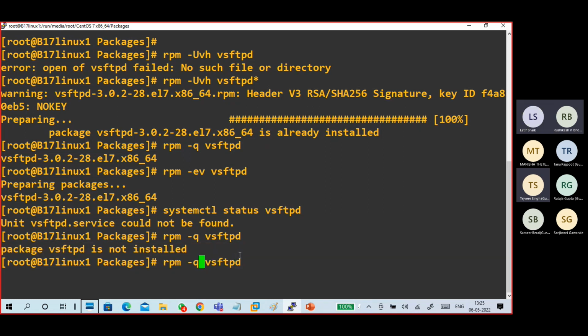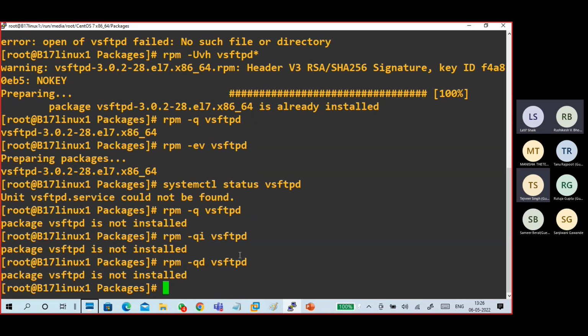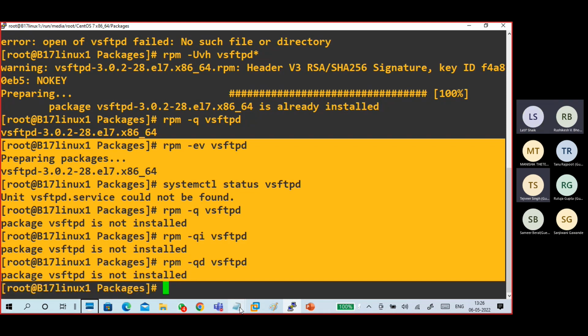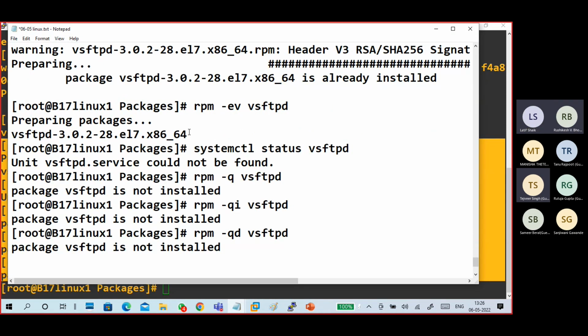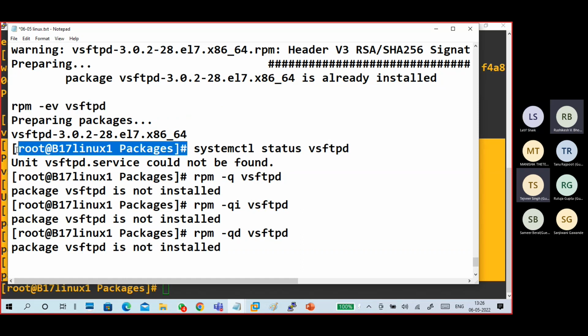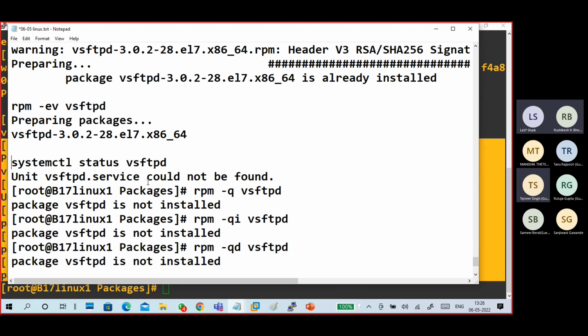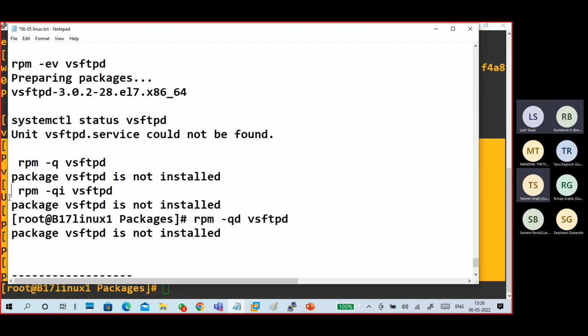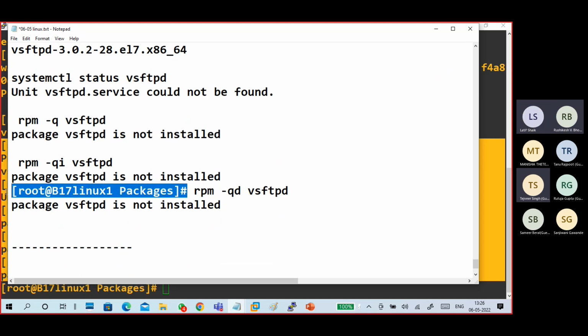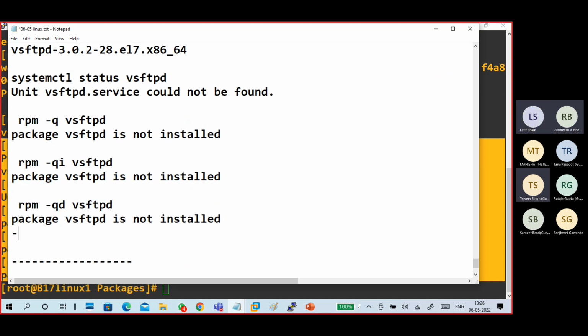Or you can say, vsftpd not installed. Okay, so this is how to remove a package. How to remove a package should be done like this. rpm for removing. This is for checking whether services are there or not. This is vsftpd. This is for querying.